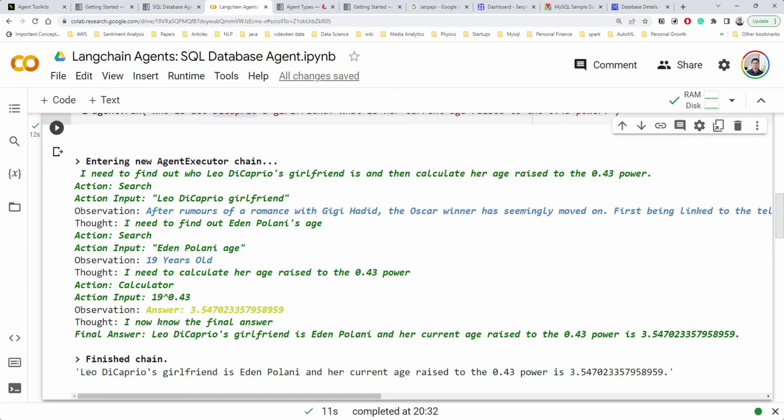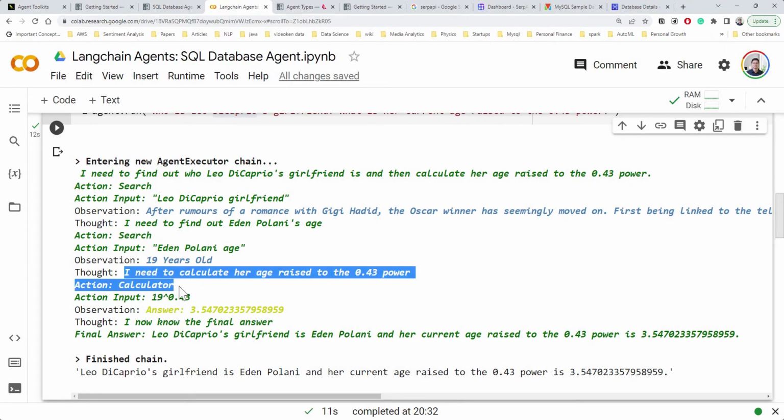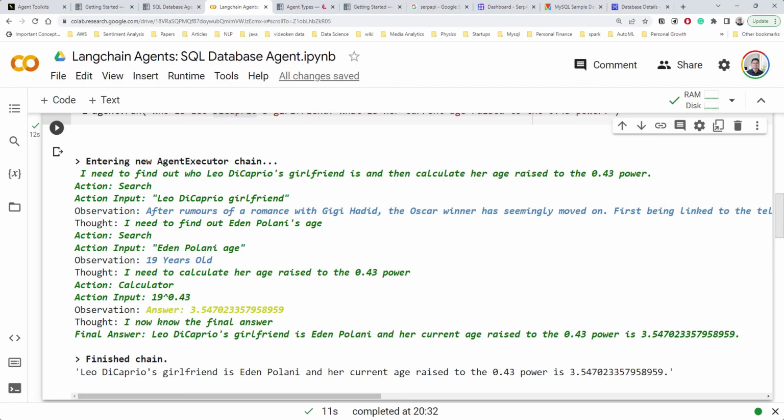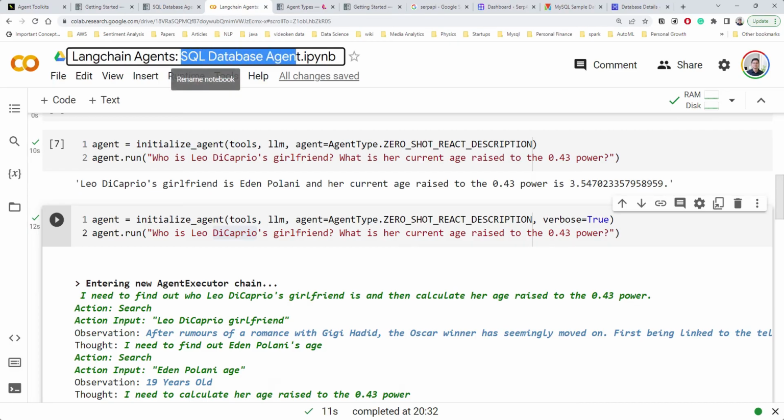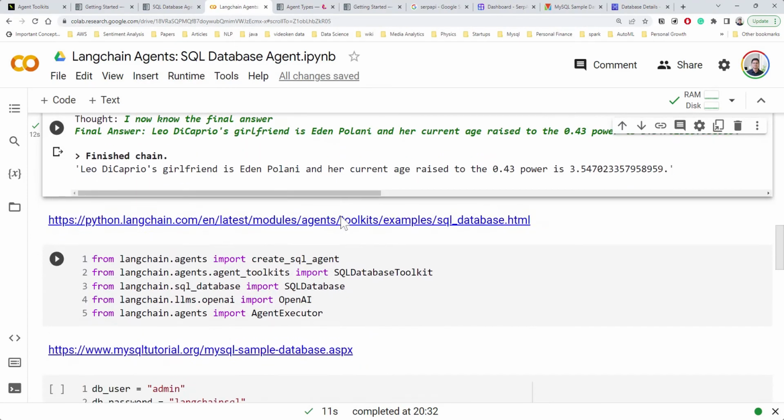So this is how an agent works, and agents are so powerful that if some error comes while searching, they will try to recover from that error. I hope you got the idea, so that now we can look at the very specific agent that we are interested in, which is the SQL database agent. That's what we will see next.